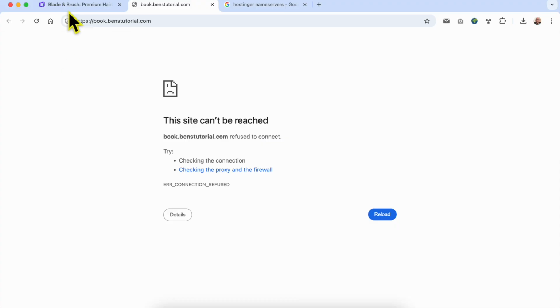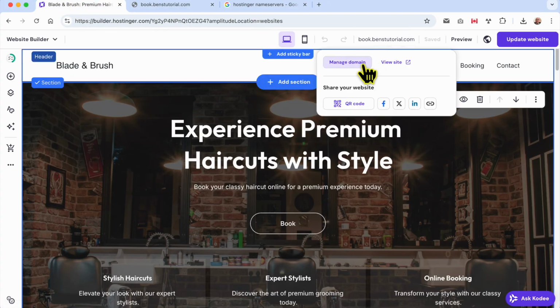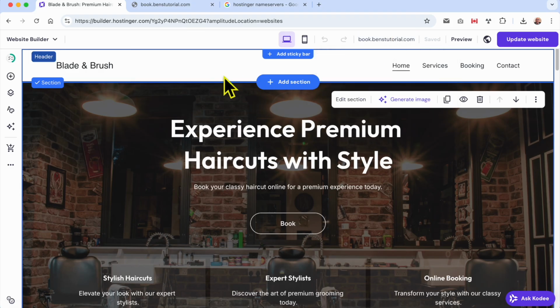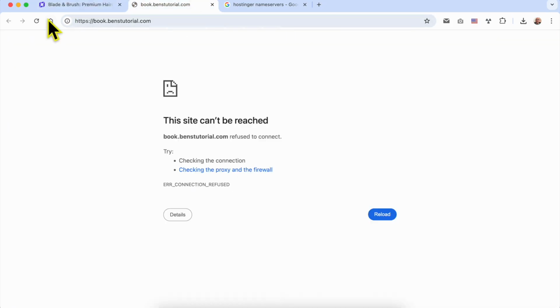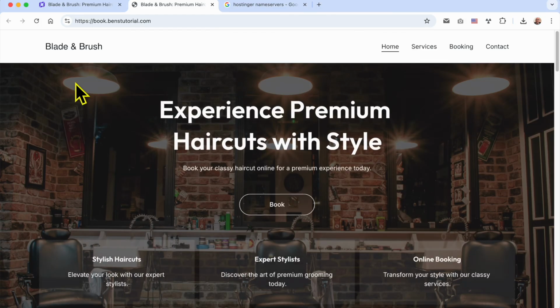Just make sure that you fill in your correct domain, and on your domain provider side, make sure to fill in the correct Hostinger name servers and wait. And in less than 10 minutes, my subdomain started pointing or fully connected with my website in Hostinger Website Builder.